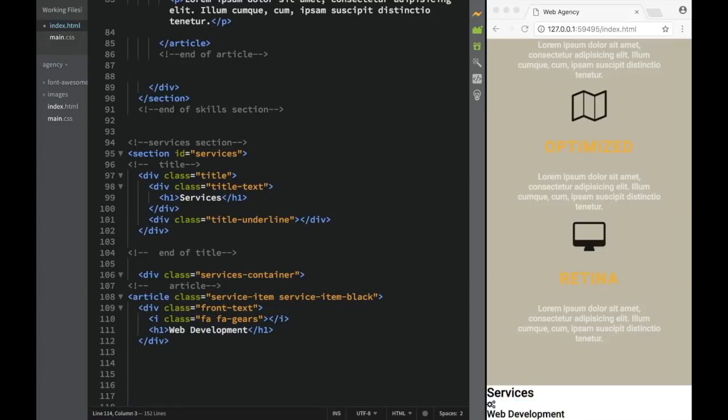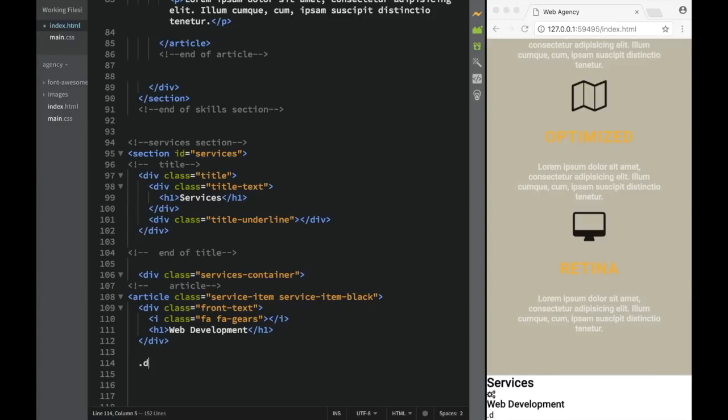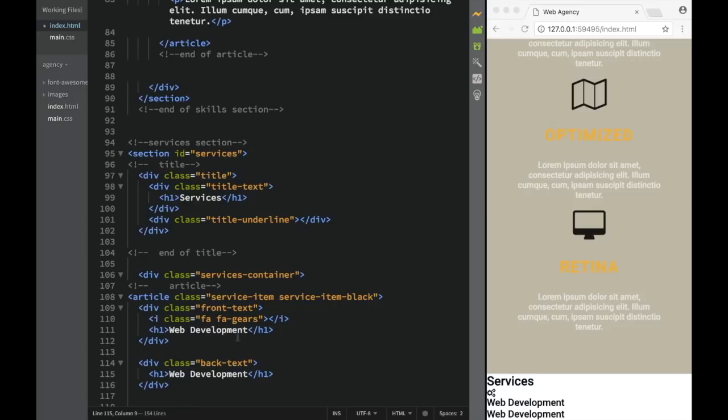And over here we need to create a back text. That's only going to appear once we're hovering over. So over here div, and this is going to be back text over here, and I'm going to say this is going to be heading 1. And this is also going to be web development. Web development over here. Again, press tab. Now we have heading 1.